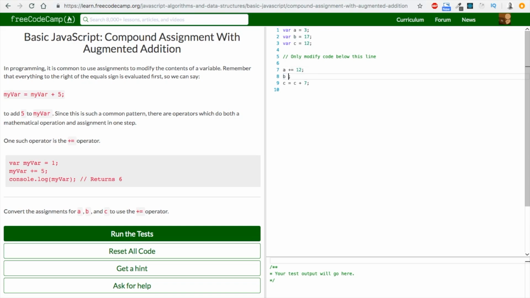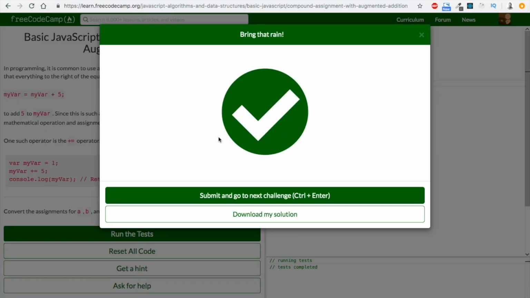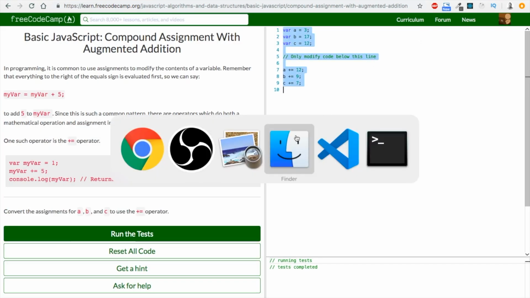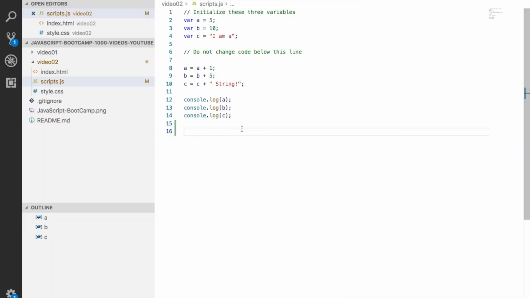And now let's do plus and equals. Oh, I forgot what the number was there. It's 9. So plus and equals 9. And then the next one is 7. So C plus and equals 7. And then what we'll do is get our output. If we run the tests, we'll get green, but it didn't give us an output. So this is a good case for using, let me just command all, let's go ahead and use our Visual Studio Code.